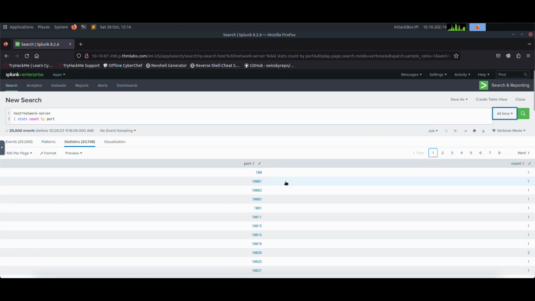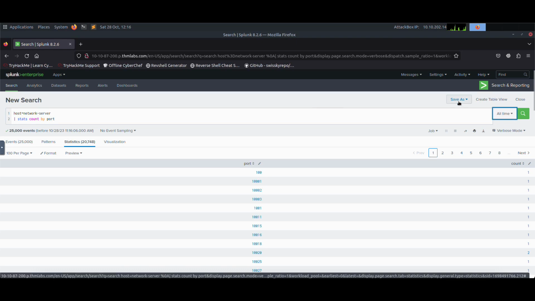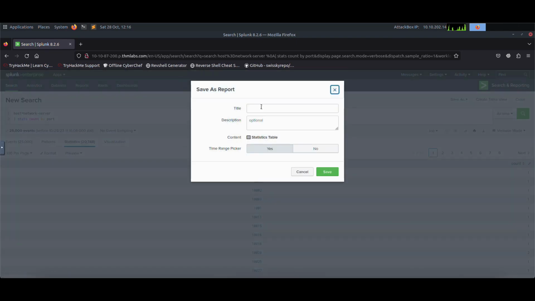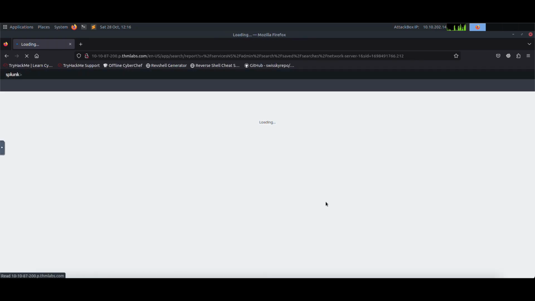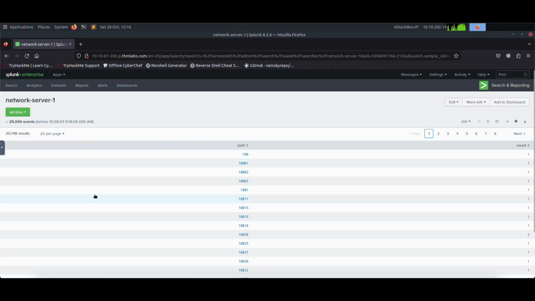And now we have some outputs, and to create a dashboard we have to first create a report about it, and the title will be network server, and then time range picker. Let's click on save. Unable to create, okay. Save search with... let's add a 1 here, create and view, and now our report is ready.